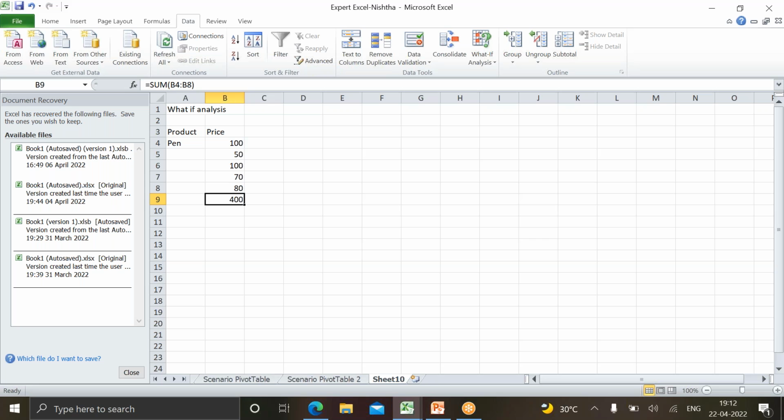Take a new sheet. Everyone, take a new sheet.